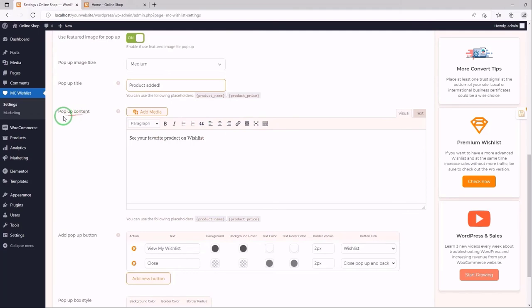And the next one is pop-up content. What does it mean? Select the content of the pop-up. No need to change. Okay, yes. This means what to show on the second sentence of the pop-up. Let's change this one to, for example, go to wishlist.